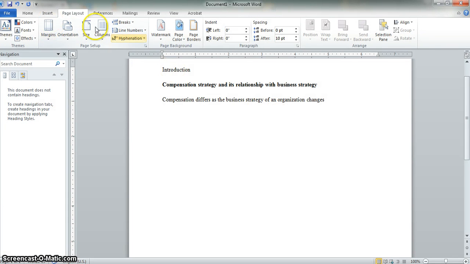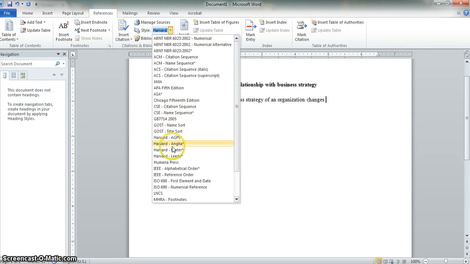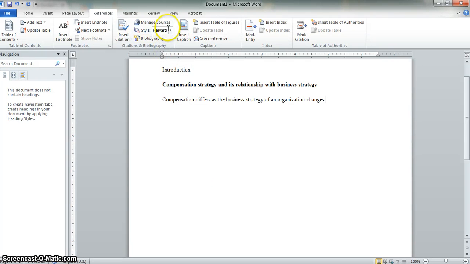So you go to the references, and here you would be seeing something called style. Style means different universities, different colleges, different journals would be asking you to use different styles of referencing. Generally, in most of the universities and colleges, the most preferred or widely used referencing style is Harvard Anglia or Harvard style of referencing. So let's use it. It's Harvard style, and you go to insert citation, add new source.